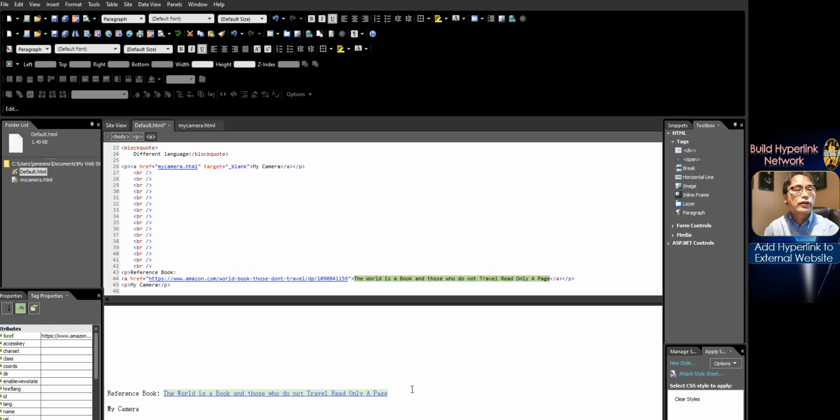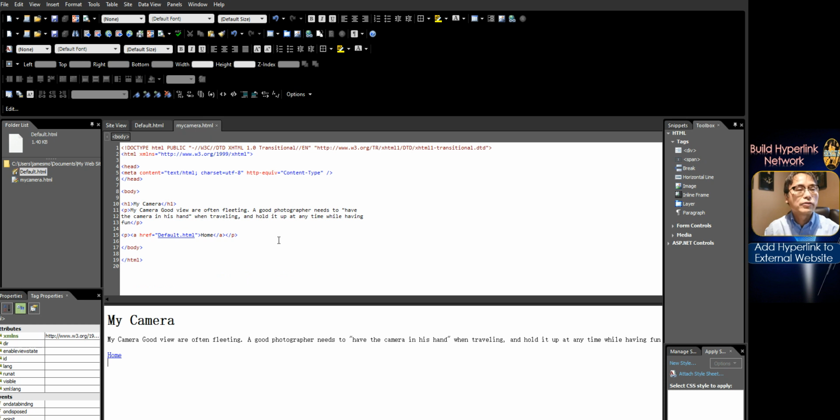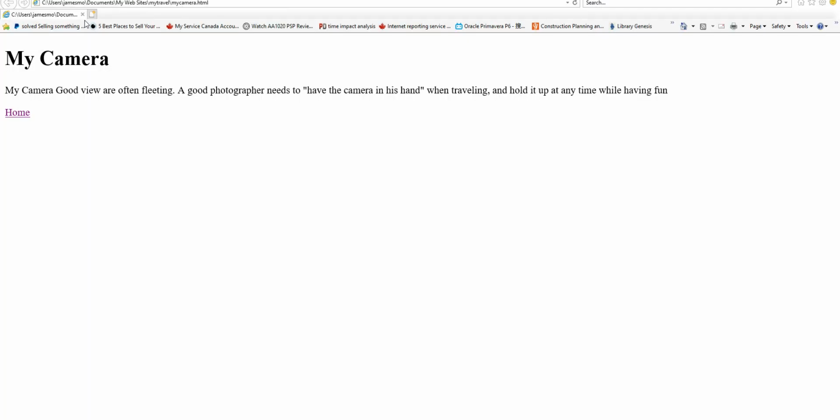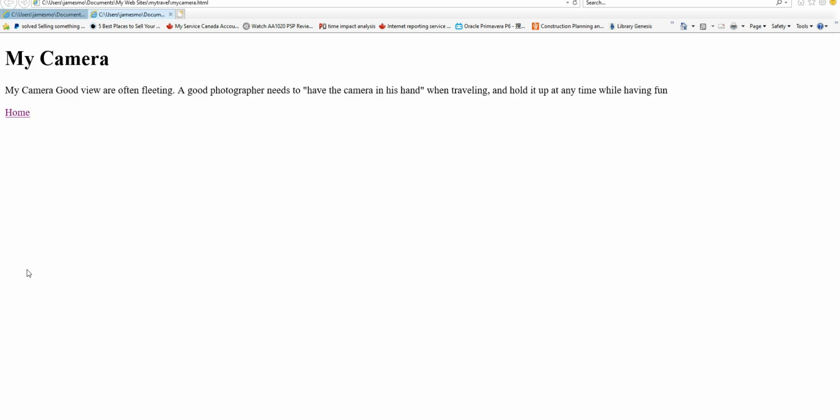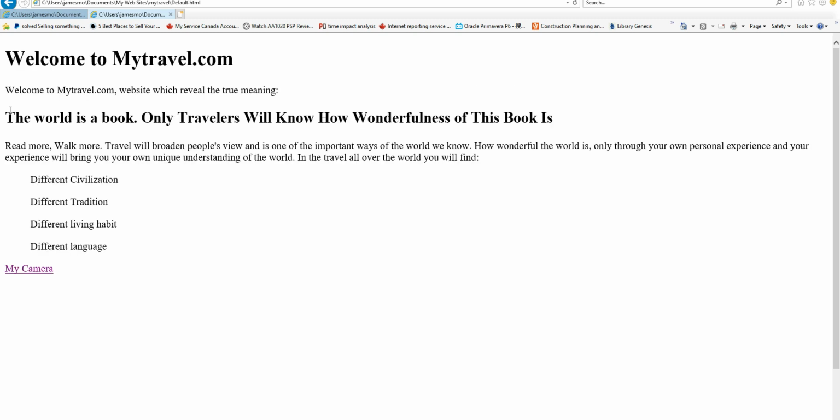And we click the default HTML, then press Control, press S, save. And click My Camera HTML, come to the My Camera page, press Control, press S, save. So we have already saved all the pages where we just did something. Then we press Preview. Then we click Home. Then we click My Camera. Then we click Home. So everything works.